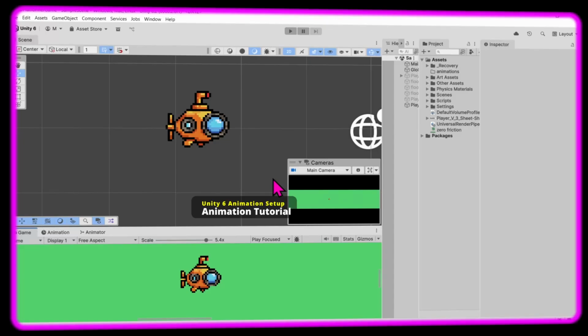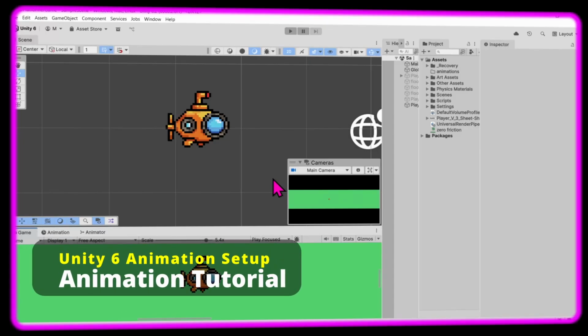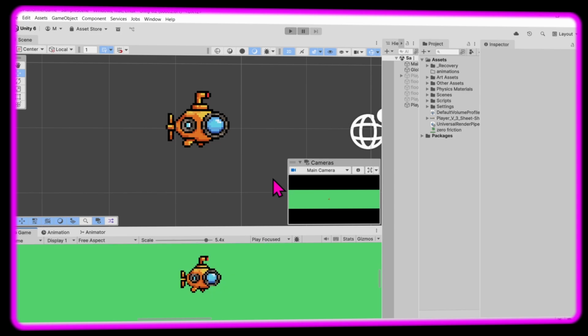Hello guys, in this lesson we'll learn how to animate our sprite sheets. If we have subtle or different animations, we'll learn how to bring them in. In our last tutorial we learned how to import the sprite sheets. This time around let's go ahead and animate this.